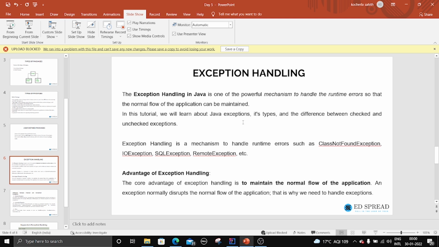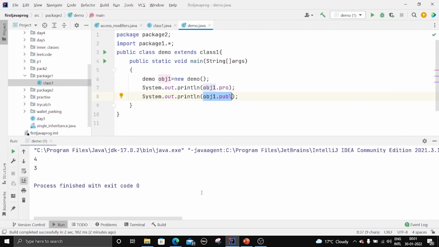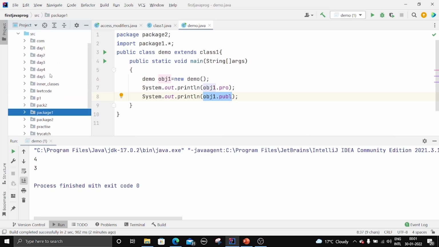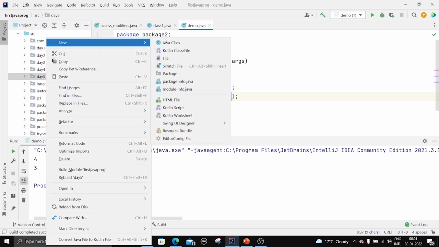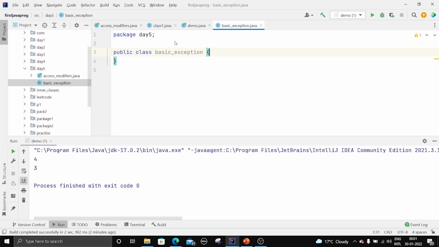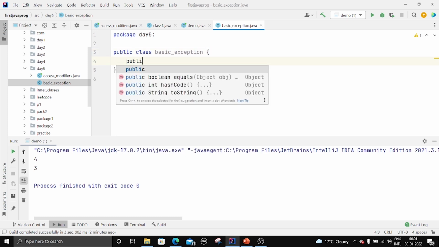When we write some code and try to print 5 divided by 0, obviously it is not possible, right? We cannot divide anything by 0. In mathematics we just say infinite, but here we will get an exception, that is, an arithmetic exception. Let me show you the exception; I'll explain it in detail. Before going to that, let us write a basic exception program, and I will show you how an exception occurs.